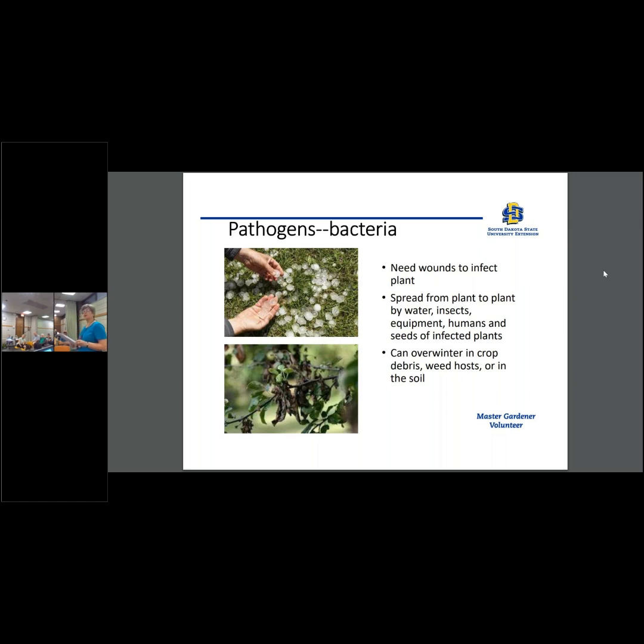Now that bottom picture there is actually fire blight, which you may have heard of. That most commonly affects apple or pear trees. It can kill the blossoms, the shoots. It causes dieback of the branches from cankers on them. You can see how black that branch looks. It almost looks like it's scorched by fire, which is how it got its name.